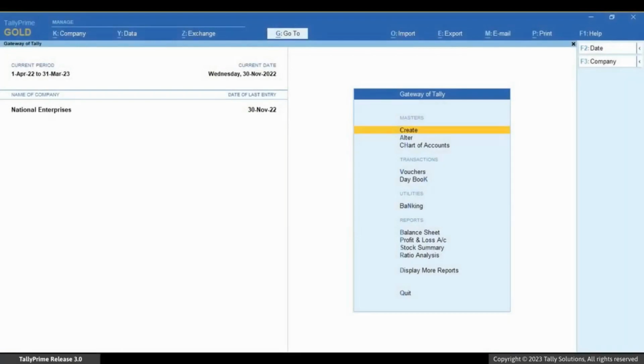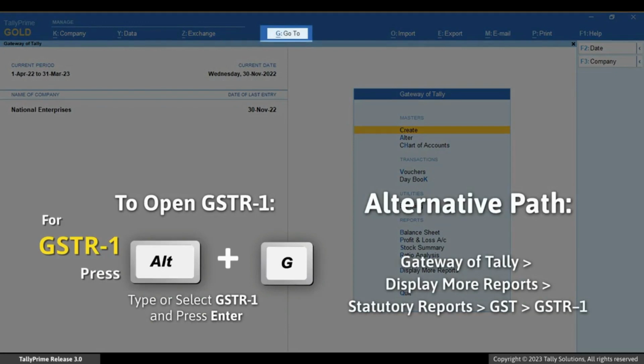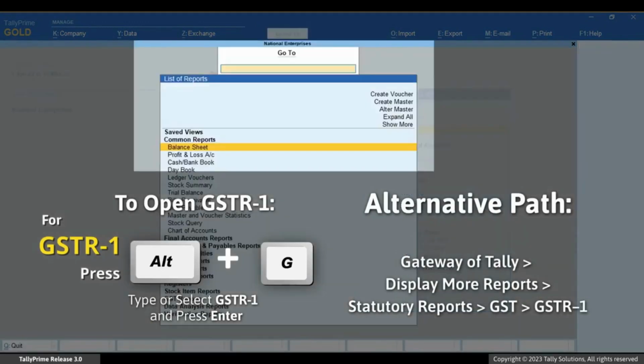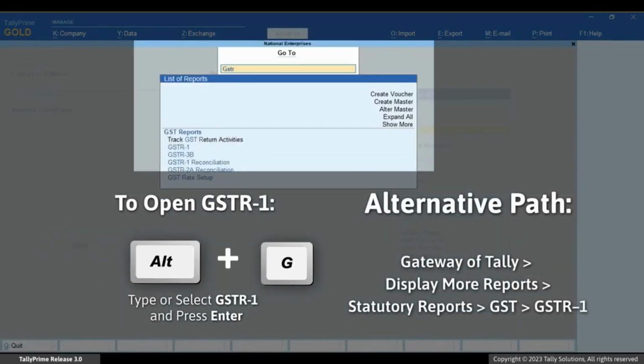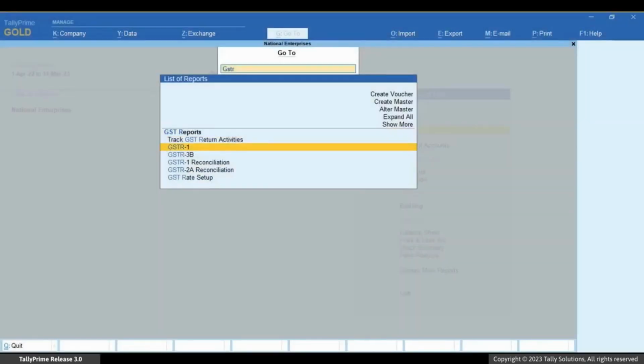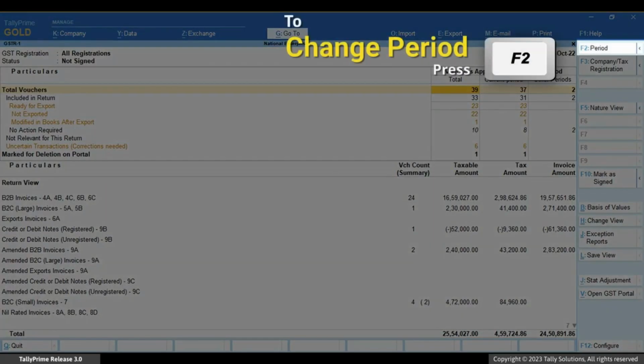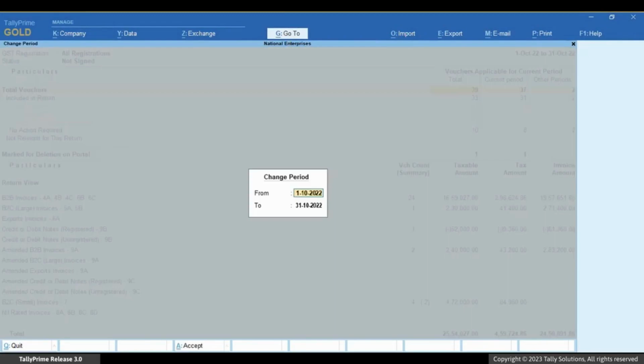For instance, let's open GSTR 1 for a specific period. Press Alt+G. Type or select GSTR 1 and press Enter. To change the period, press F2. Enter the from and to dates and press Enter.